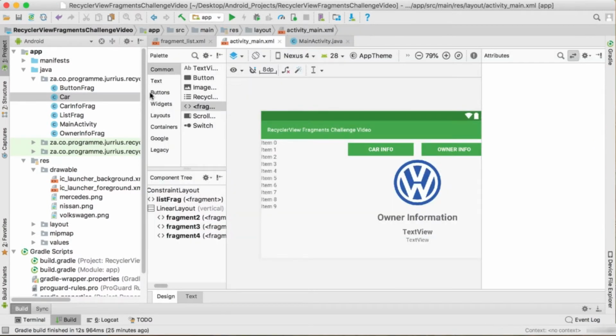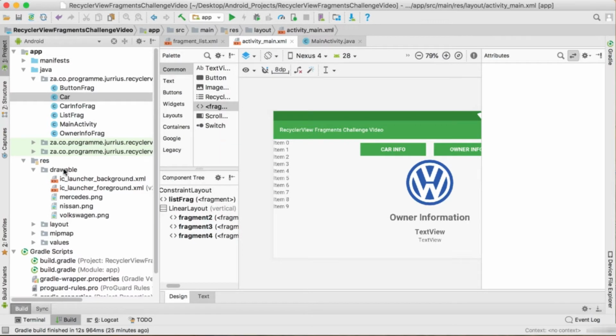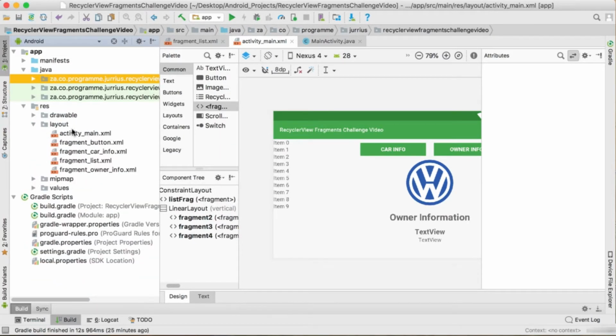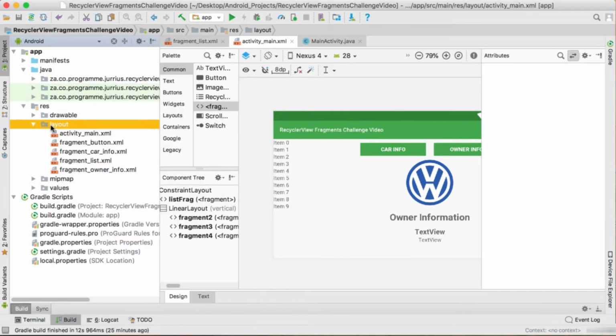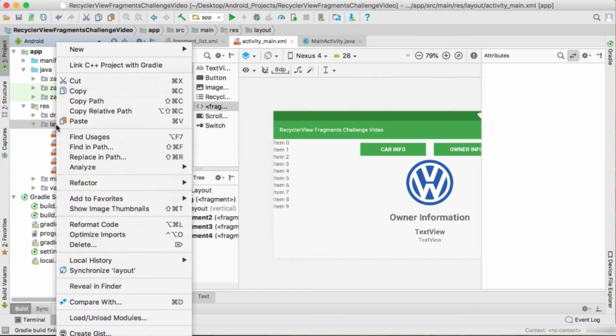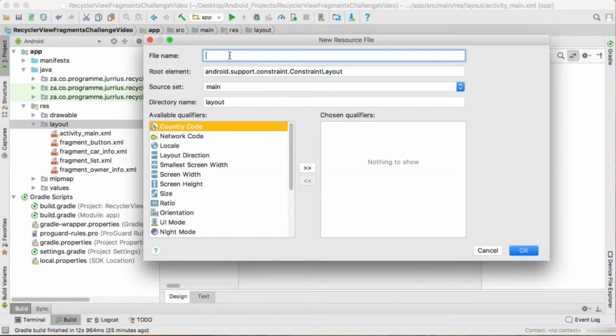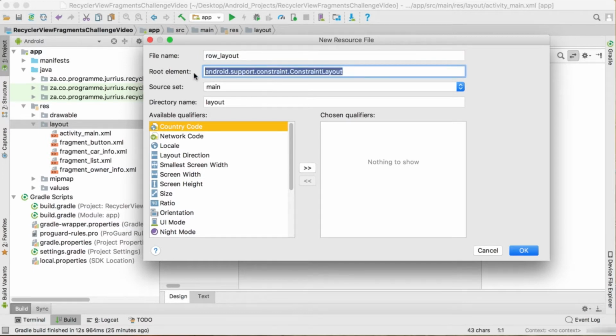Now the next step will be to create a custom layout file. I'm going to close down some of these. Open up your layout folder, right click, say new, and then layout resource file. Now the name for this file, I'm going to call it row_layout. Remember, your file name should be all lowercase.